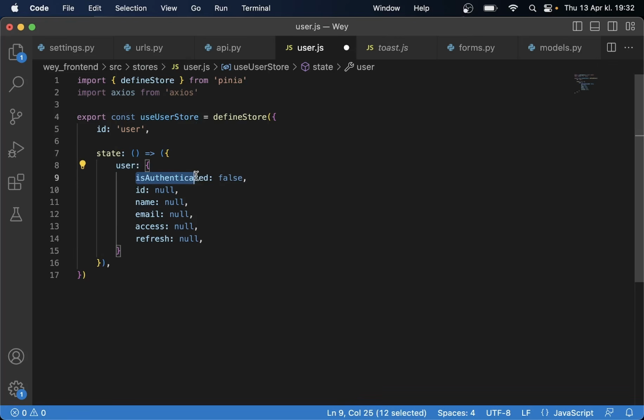And this should have the is_authenticated set to be false, the user ID, the username, the email, the access token, and the refresh token. So everything of this will now be stored in the state, and I also want to store it in the browser so that when you refresh and similar, you will be automatically logged in.